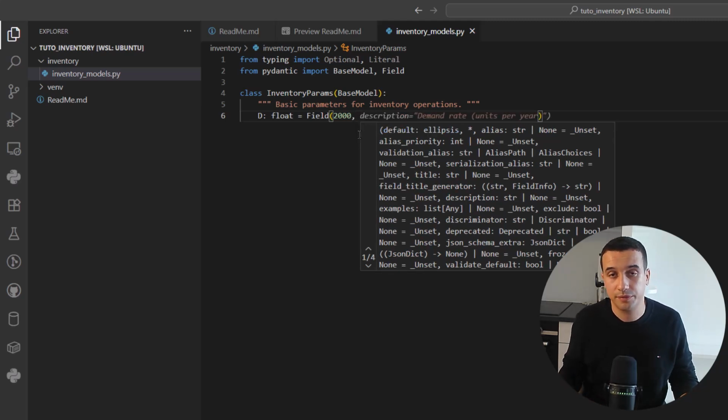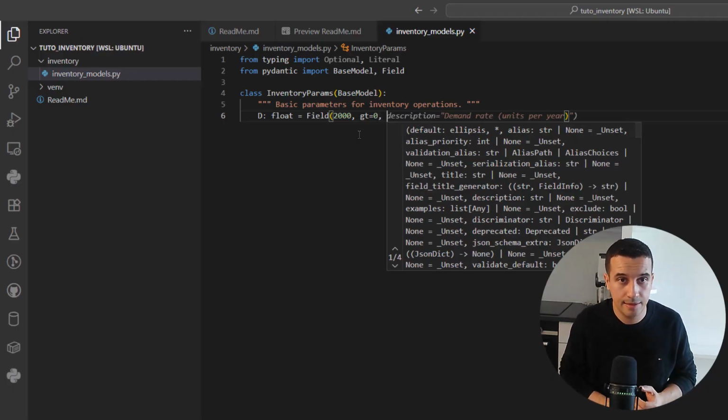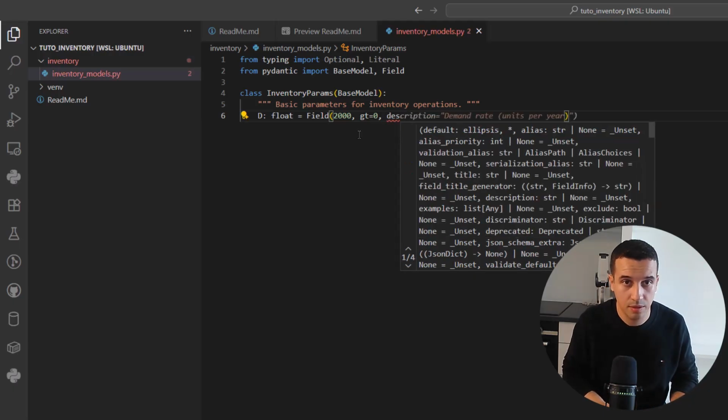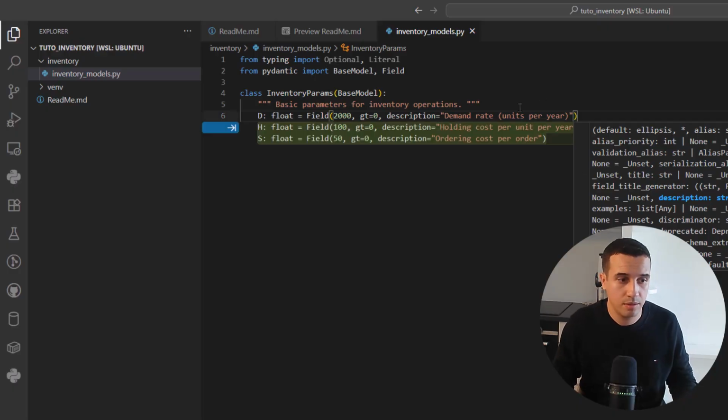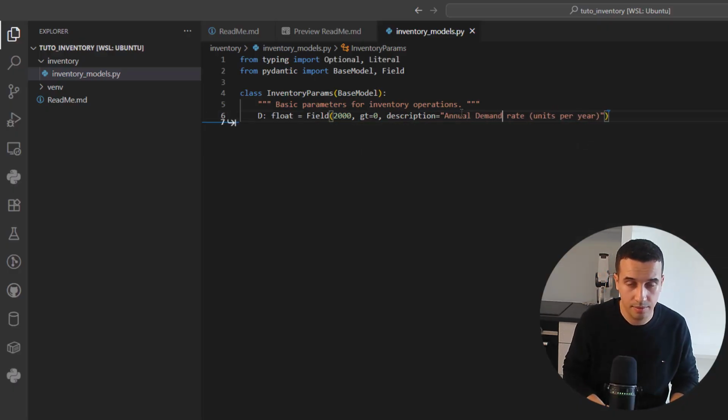In terms of default value, I will put 2000. The increment, I will put 0. And in terms of the minimum value, I will put 0. And in terms of description, the annual demand here, I'll put annual demand, units per year.